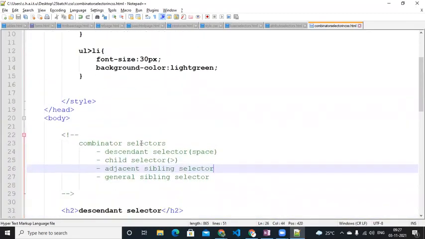Next, the adjacent sibling selector. When it comes to the adjacent sibling selector, it is represented using plus. And also it is not about parent and child relationships.